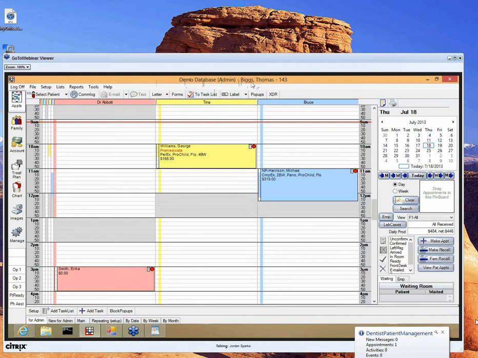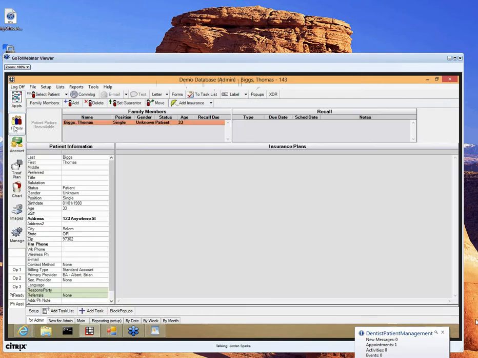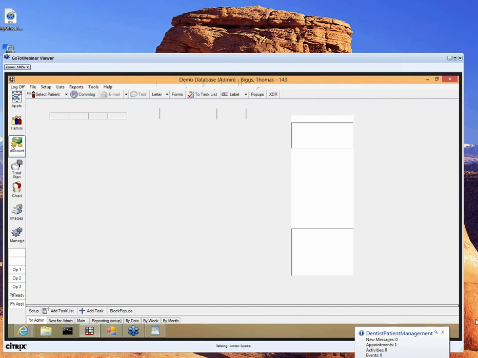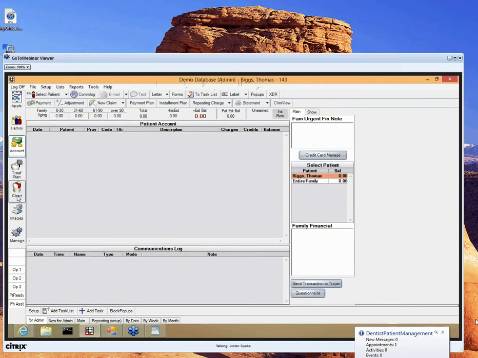So we're working with Thomas Biggs, and each one of these modules on the left-hand side belongs to him. So this is his family module, it's his account, his treatment plan, and his chart.